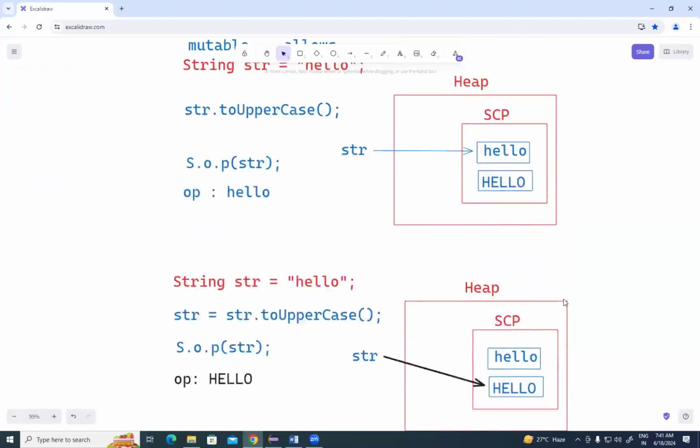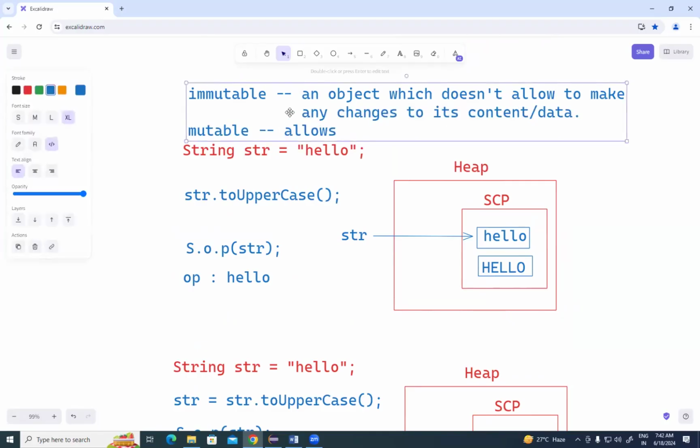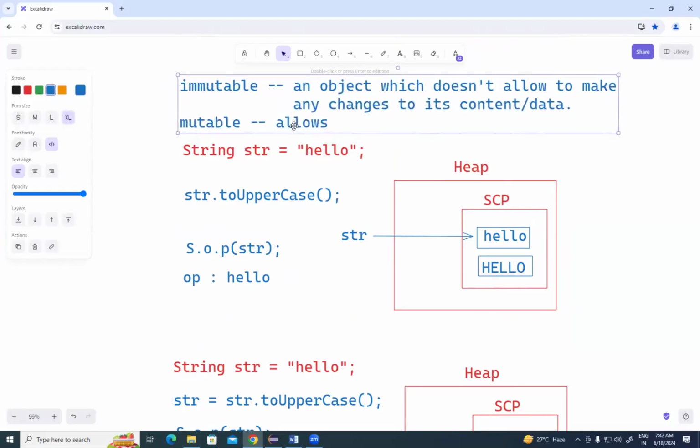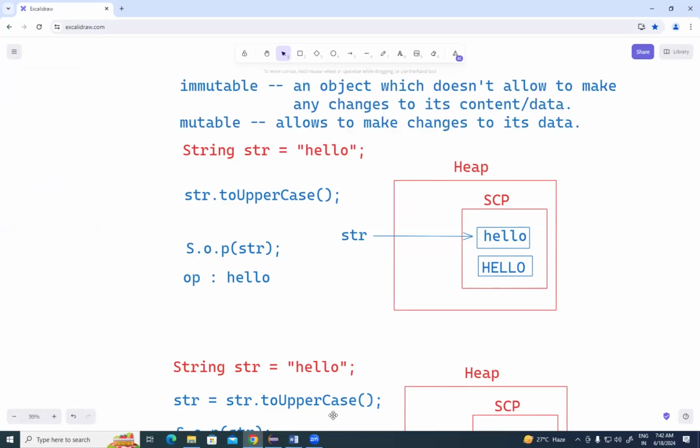Okay, I'll copy these diagrams into a document. But did you understand what is immutable and mutable? What is immutable? It doesn't allow any changes. An object which doesn't allow any changes to its content or data. What does a mutable object mean? It allows changes to its data or content. That is called mutable.